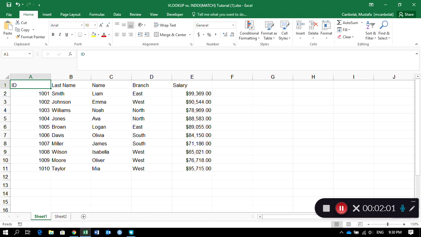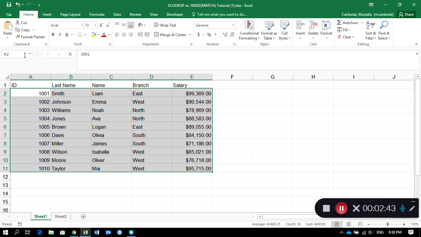What I want to do is first name these ranges to make it easier for me to work with them. I will call this ID in the name manager, and then I will call this part LastName, all together, no blank space between. Then I will call this Name, and this Branch, and this Salary. Okay, so this is my data set, and I named every single part of it. If I want, I can also name the whole table, and I can call this MyTable.